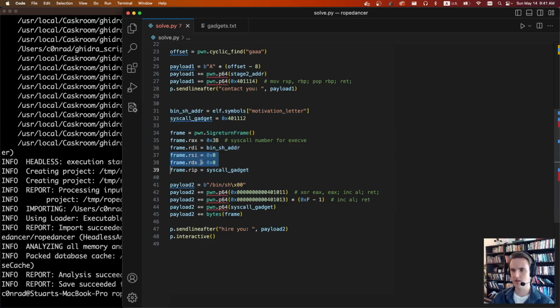We set both of these to null. One of these is argv, and one of these is envp. Then we set RIP to some random syscall somewhere. I just found one right here, so that way it's going to return. All the registers are set, and it's just going to call execve, and we should be set.